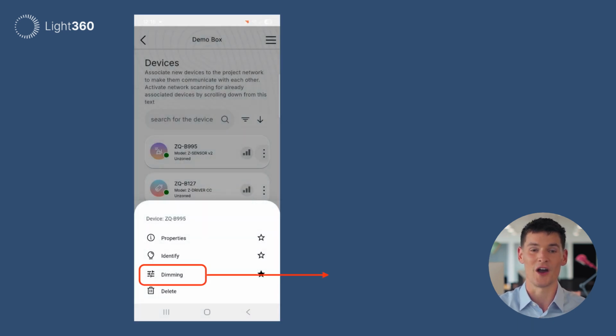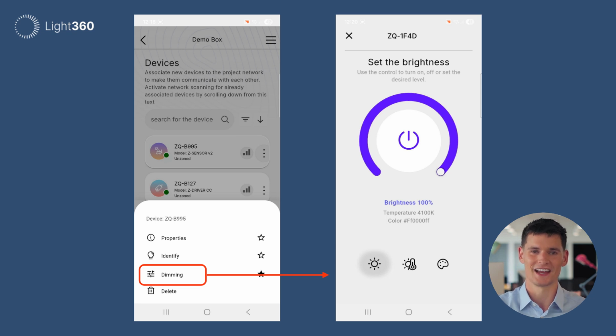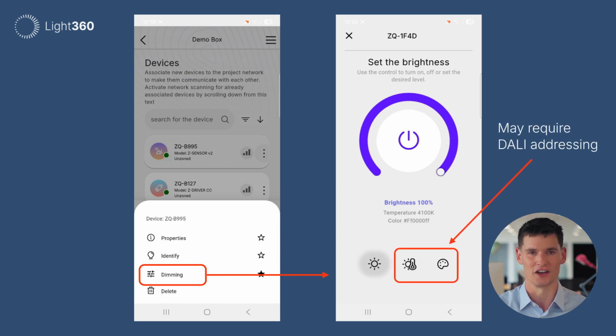Dimming opens the graphical interface for manual settings of the level, temperature, and color of the luminaires connected to the device. If you're using the Light360 demo box, you'll only be able to use the temperature and color control panel after assigning DALI addresses to all the luminaires connected to the pad and sensor.